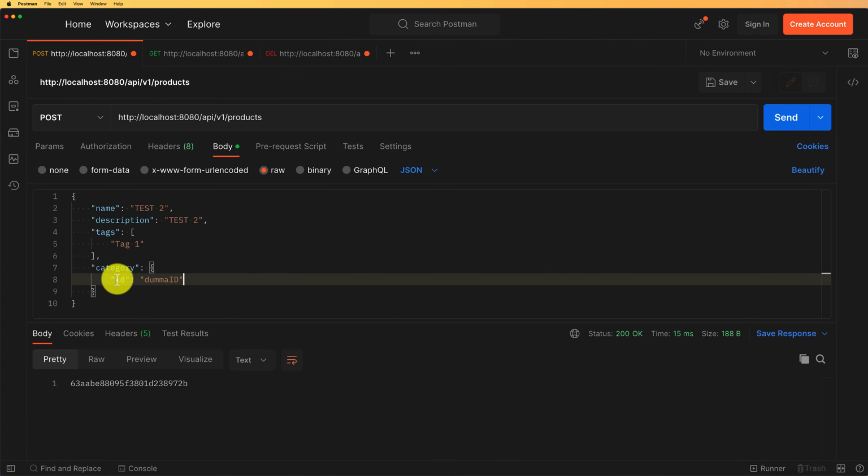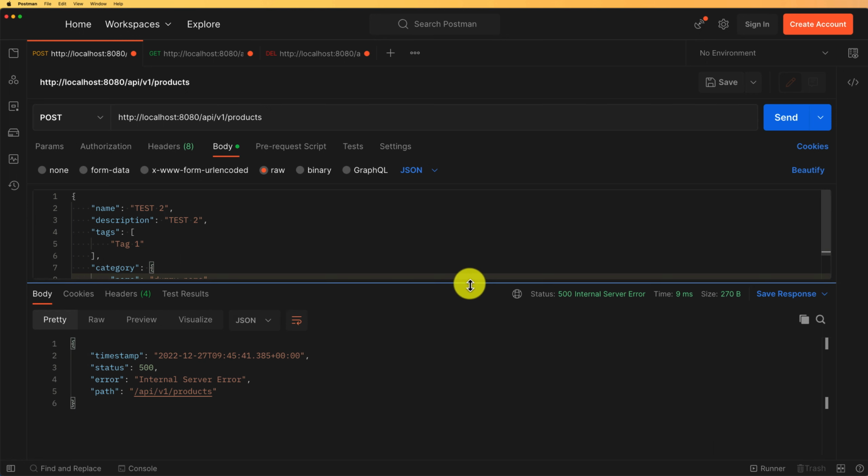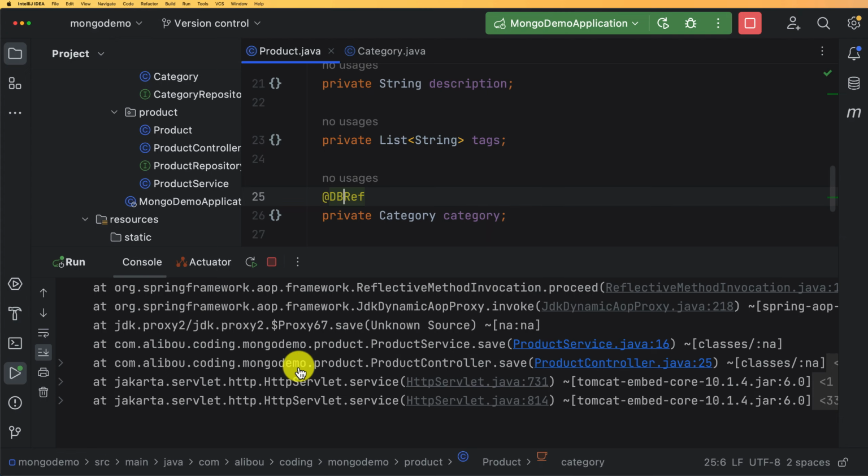Now I will try to insert a category without the ID field. This one is going to have a dummy name, for example, as a value, and I will go ahead and click on the send button. And this is what we are expecting. We have an exception in our backend. Let's go ahead and check it.